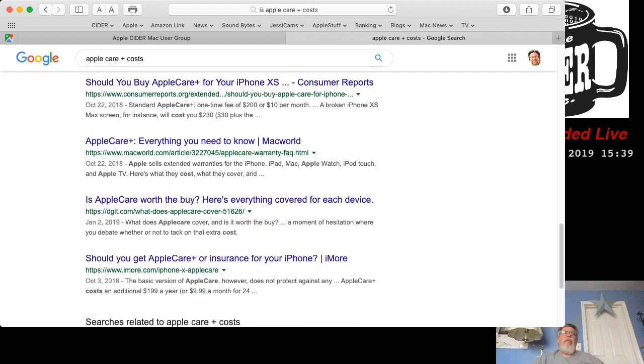Some people like it for the peace of mind that if anything actually goes wrong in that warranty period, you get a replacement phone after the standard 1 year warranty. And people tend to drop their phones a lot.